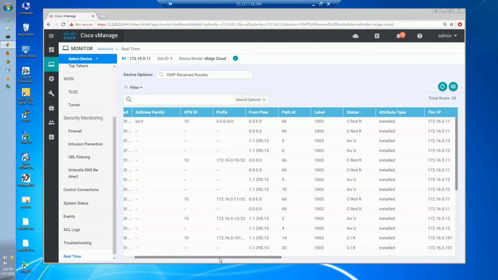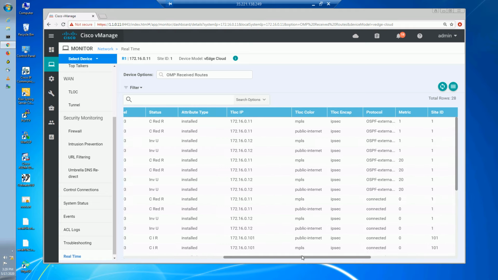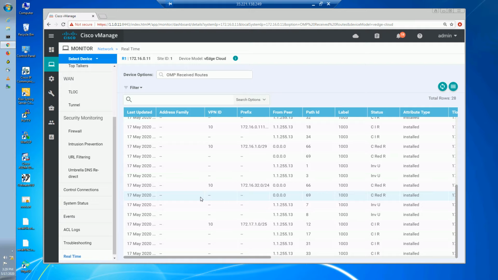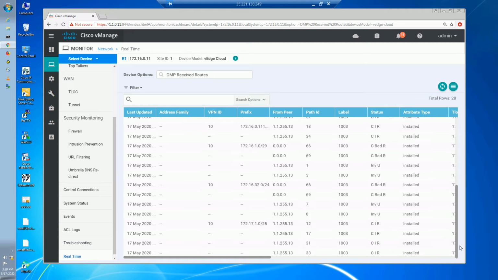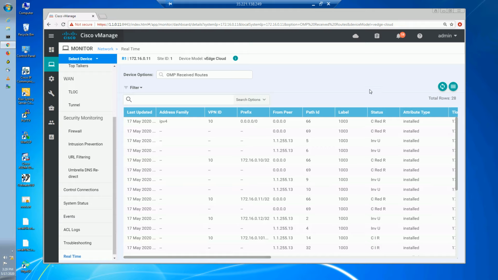Is there anything else which we want to see here? Okay, what are the subnets we have? We have 172.17.1.0, 32.1.0. Yep, those are all valid subnets. Yeah, that's it. I mean, that's good.